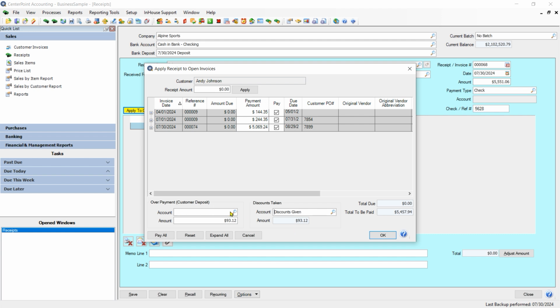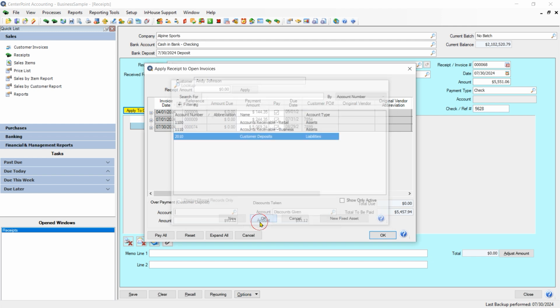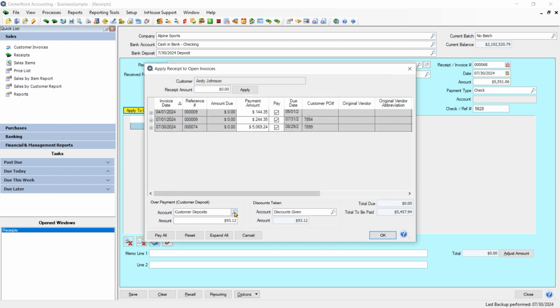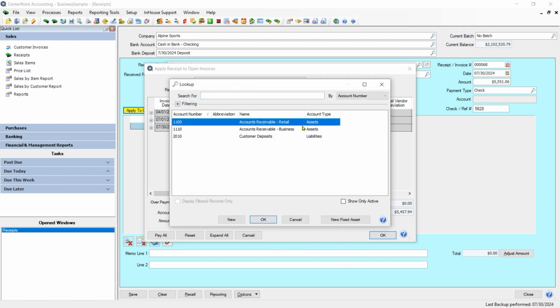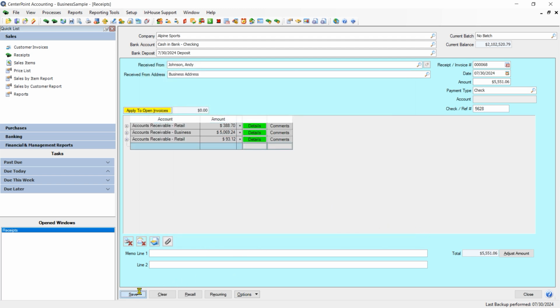And then I can decide again how I want to apply that overpayment. I could either create a negative accounts receivable invoice or I could put it to the customer deposits account. This time I'm going to apply it to an accounts receivable invoice so you can see how that negative invoice shows up. So we'll go ahead and click OK on that, and then I'm going to save it.